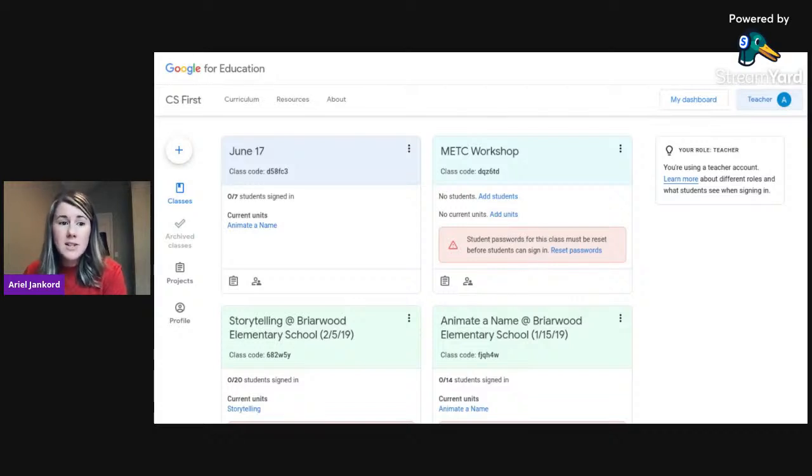So my school district actually does not have CS First turned on in the admin console. So if you try to log in with your school account and it says you don't have access to this, that's something you have to talk to whoever your Google admin for your district is. I'm logged in with a personal account, which you can do. So you have to have a Google account, but it doesn't have to be a Google for Education account. So I just wanted to let you know that.